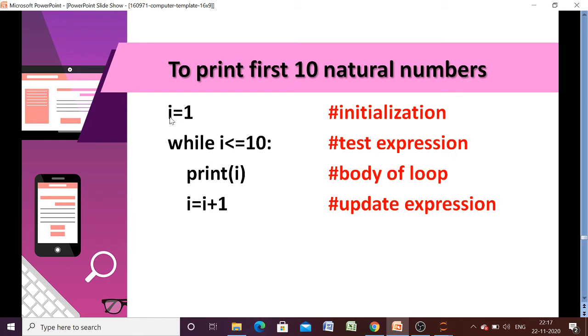As we have discussed in the previous slide, there must be initialization. So this i = 1 is the initialization statement, and the condition must be written with the while keyword. Basically, we have to print up to 10, so we have to provide the condition that the value of i should be either 10 or less than 10. It should not be more than 10, because we want to print the values from 1 to 10. And since we want to print the value, this is the body of the loop.